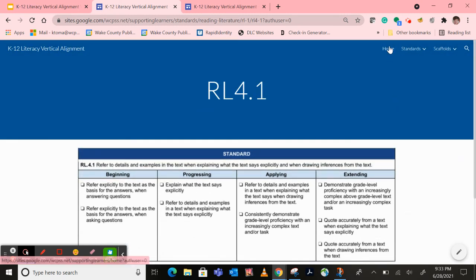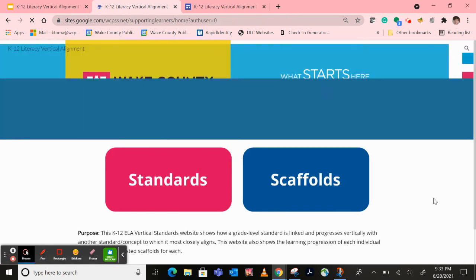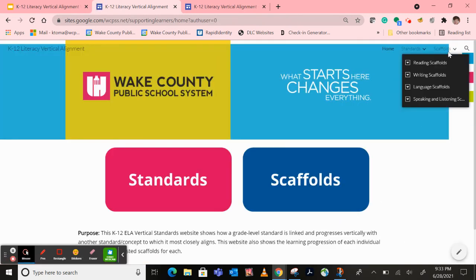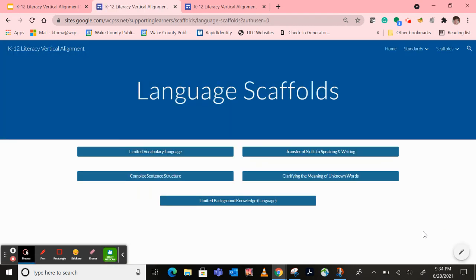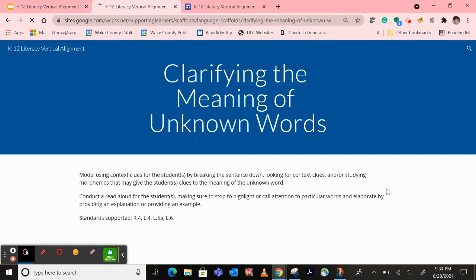I'm going to go back to home. Then I'm going to go up here and I'm going to show through scaffolds. I'm going to just choose language scaffolds. When I go to language scaffolds, you'll see limited vocabulary language, complex sentence structure, limited background knowledge, transfer of skills to speaking and writing, and clarifying the meaning of unknown words. So let me click on clarifying the meaning of unknown words.